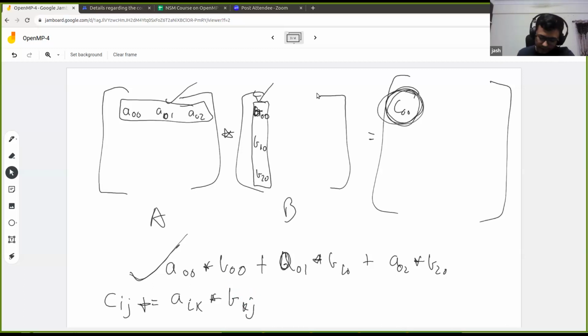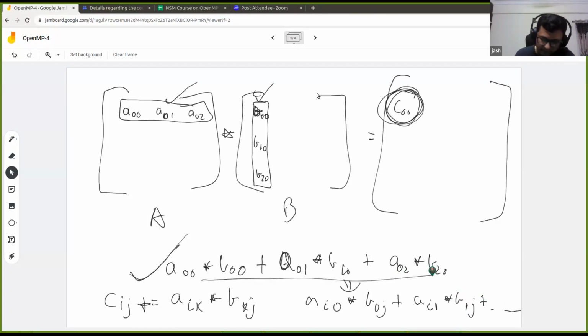So yeah, okay, let me write it in one more detailed step. So this is nothing but A of I0 into P of 0j plus A of I1 into P of 1j and so on, right? This is what we are doing here. And if I generalize it, in short notation, it is like this. So this is the main thing that we are doing here.